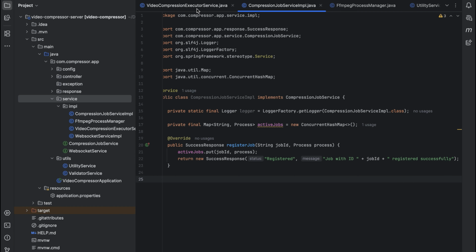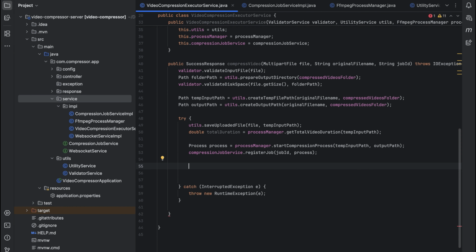Looking at what we have now, this method stores the job in a shared map, which we call active jobs. The active jobs map is used for tracking ongoing jobs, that is to say, videos that are currently being compressed. The method returns a success response confirming registration. In summary, this method will help us keep track of an ongoing video compression process and return a confirmation response. We have also injected the functionality into our video compression executor service where we need it.